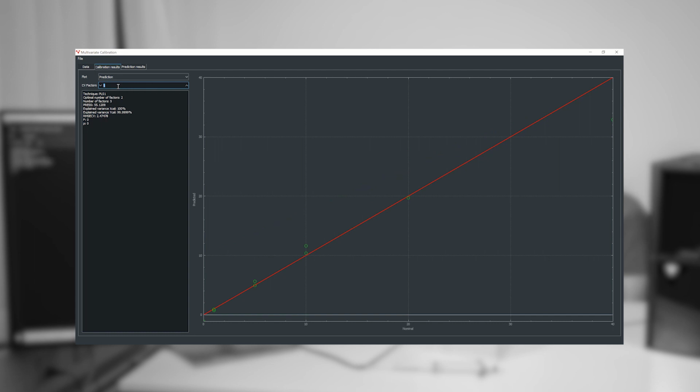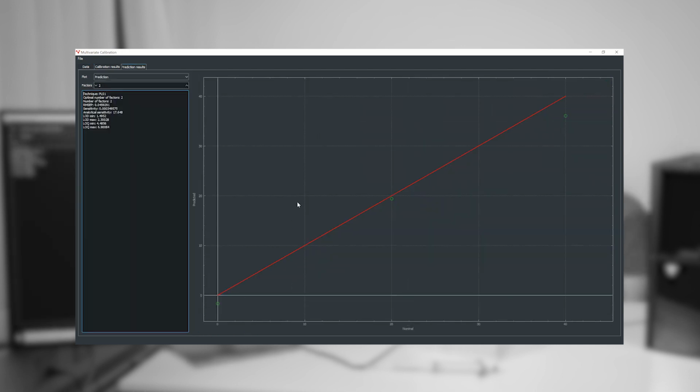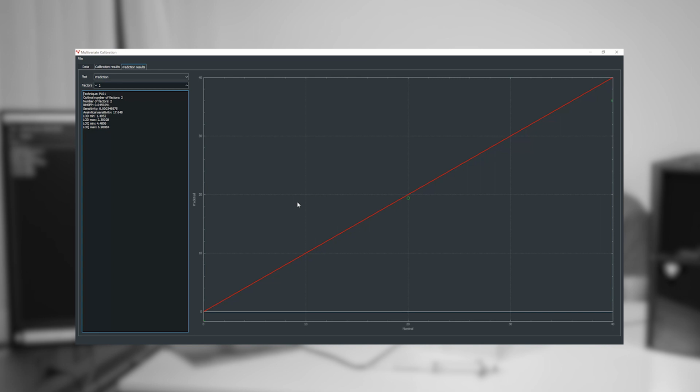So we leave the optimal one, which is two, as suggested. And we can go back to the data, press prediction, and see how our model predicts data. So I see the limit of detection is around 1.5%, and quantification 4% for this particular data set. It is not enough data to do a very precise calibration, but for this small data set it is good enough to see.